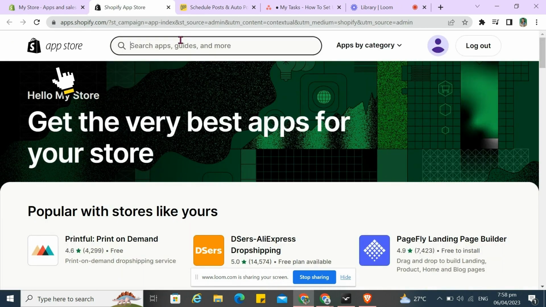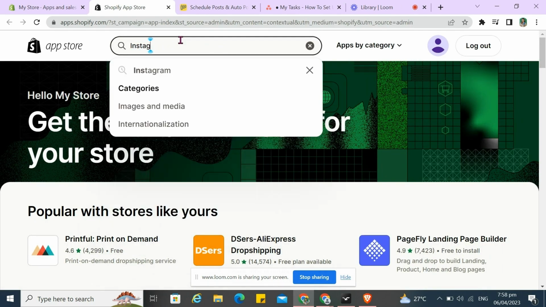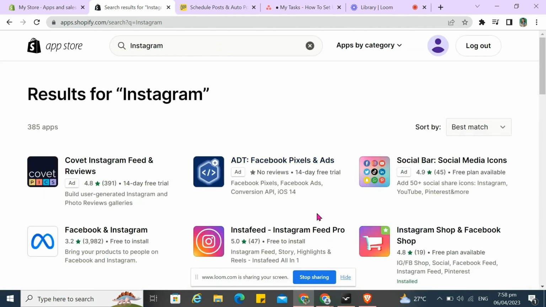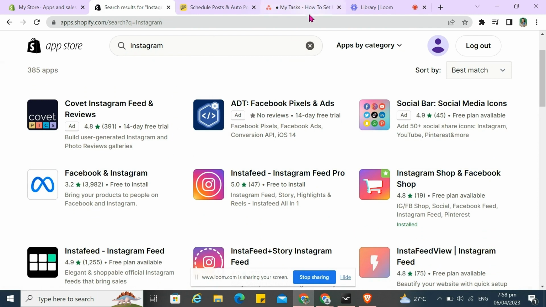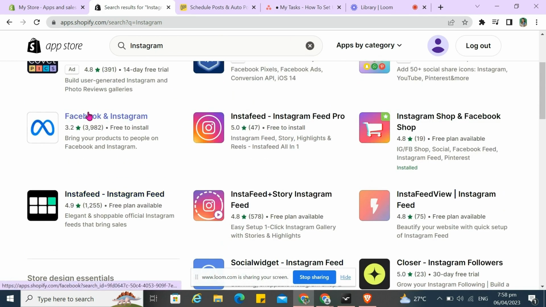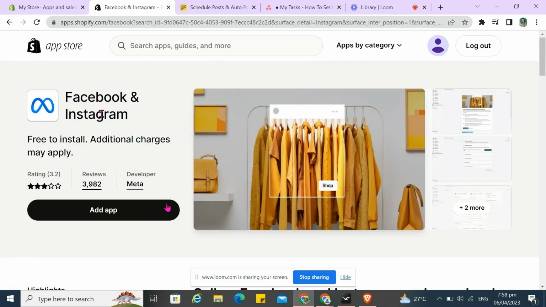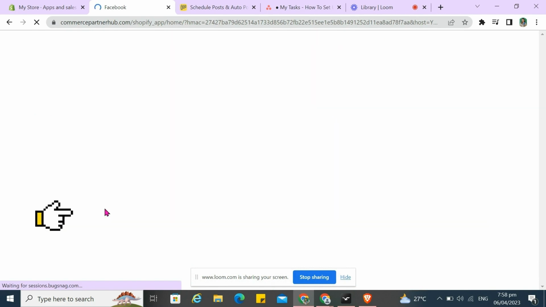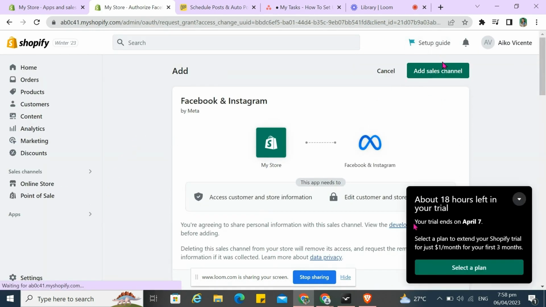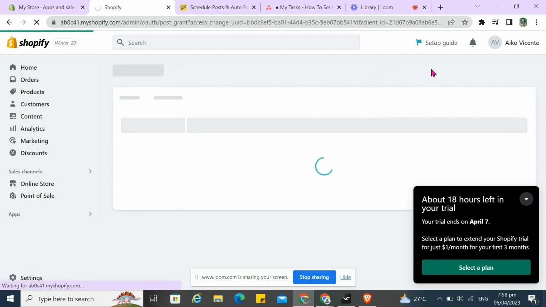And there you can see the App Store in Shopify. You just need to type down Instagram there. And after that, you can see here some third-party tools on how you're going to set up or connect your Instagram to Shopify. So in this case, we will use Facebook and Instagram because both of the two applications are managed by Meta. Right, so now you're going to connect that one, just follow the steps.